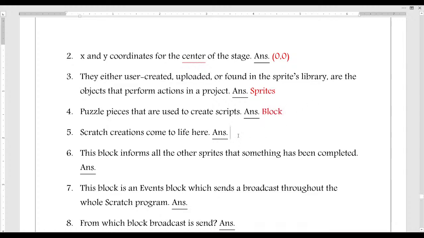Question number 5. Scratch creations come to life here. Write the question number correctly. Duma, check the question number. Scratch creations come to life here.